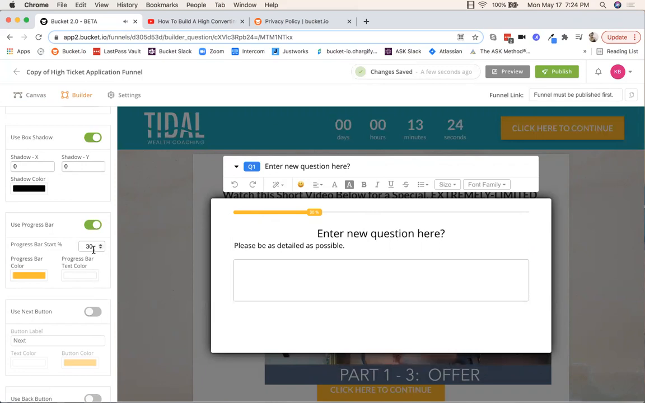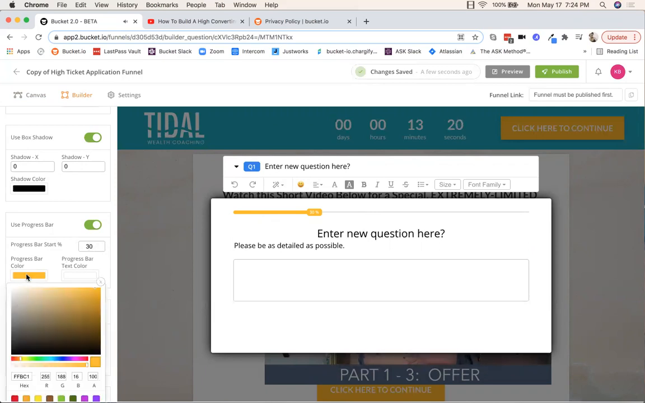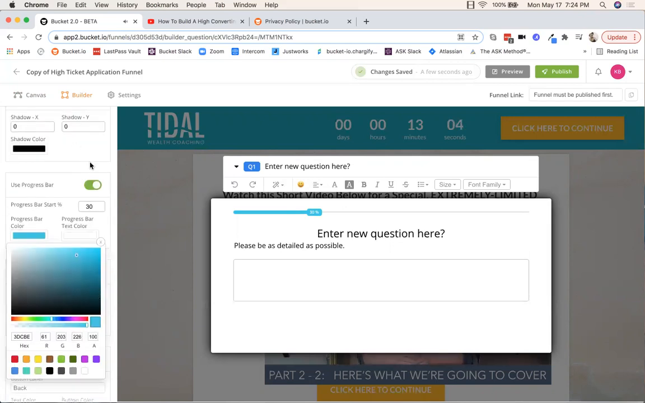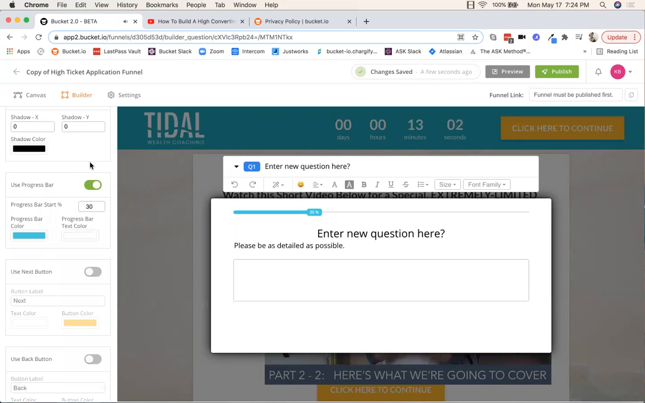Same thing with the start percentage, it's 30%. Change the color, you just click there in the bar, and then you can slide this over and you can select any color that you choose. So I'm going to go ahead and just leave it at that for now. And that's just to show you how you change that slider bar, because I feel like that might be a question that comes up.